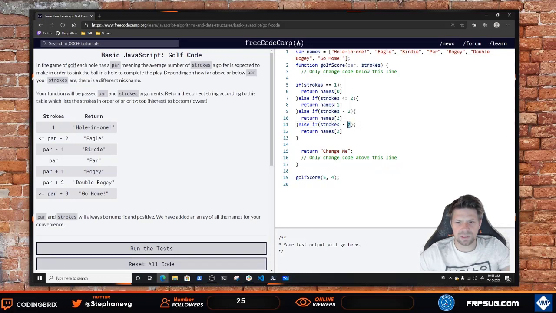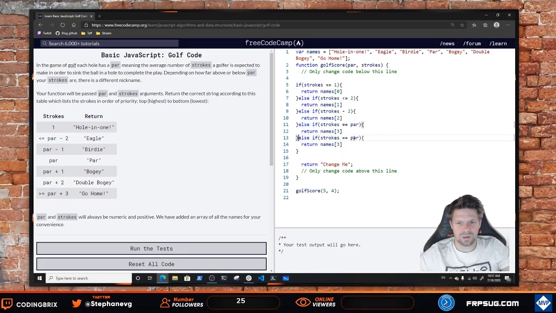So a par is basically if strokes is equal to a par, to the content of a par, then it should return actually par. So this one, 0, 1, 2, 3, that matches. This would be way more elegant in a switch statement, by the way, but this is the exercise, right? So par plus 1 is a bogey. Strokes plus 1, it's like 4, 4.